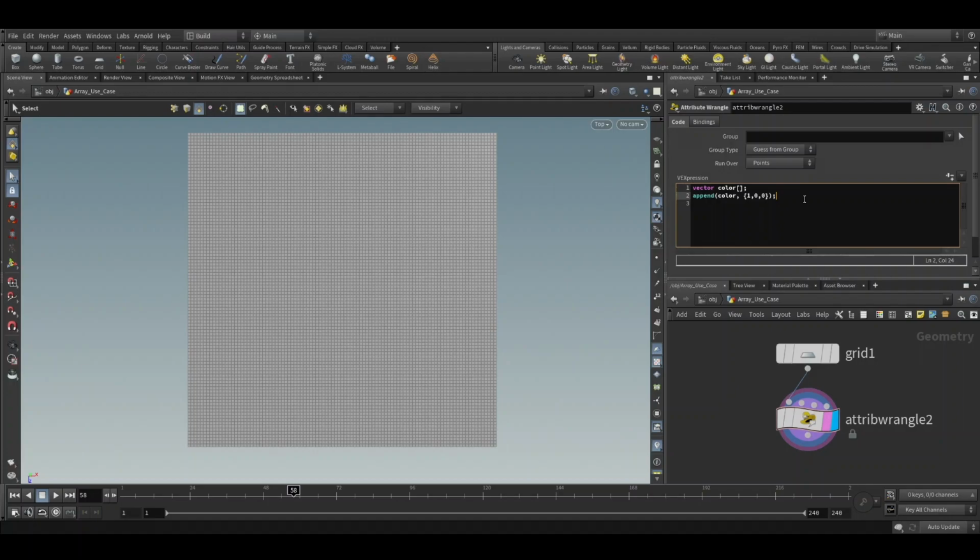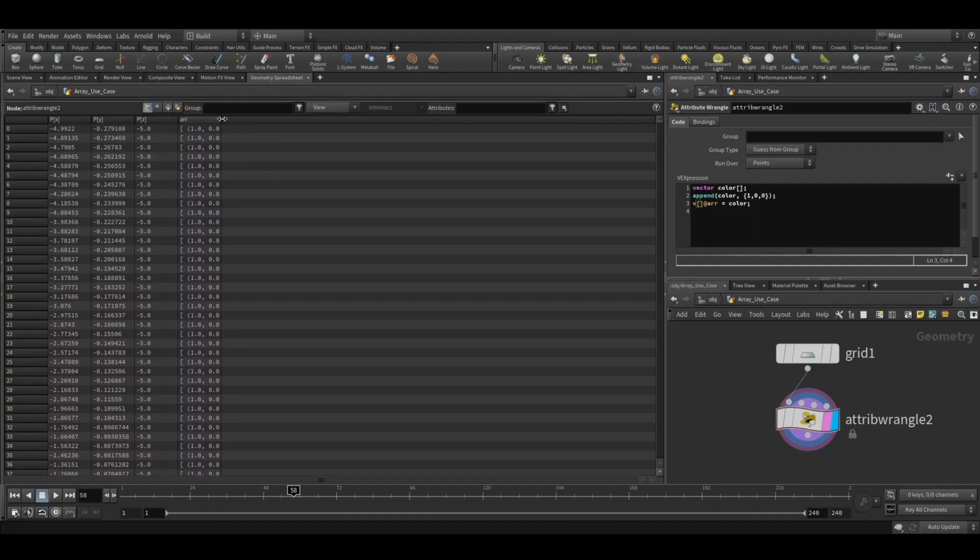In order to see the content of the array, we will just create an attribute and we'll see it through the geometry spreadsheet. So if you see, we have the color red added to the array. It is no more an empty array. We have values in it.